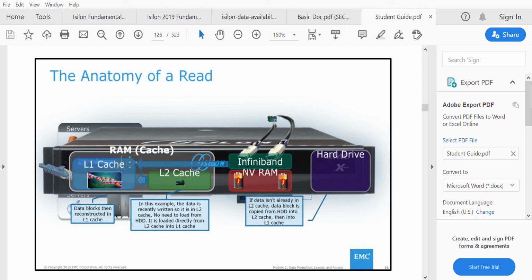So again, when the same file is asked for by the user, the L1 cache will ask for all the blocks from the other nodes, and also ask for the block of this particular node from L2 cache. If it is not there, then it will check the hard drive and fetch this particular block, get all the other blocks from the InfiniBand switch, combine them into a single file, and then send it to the user.